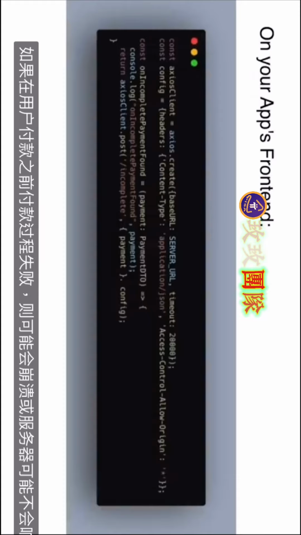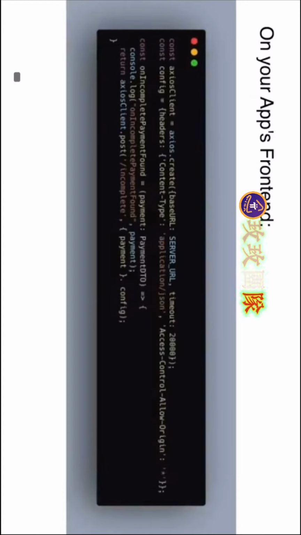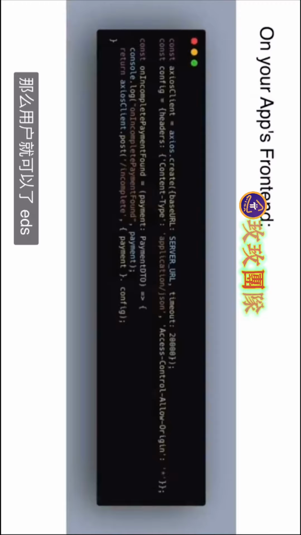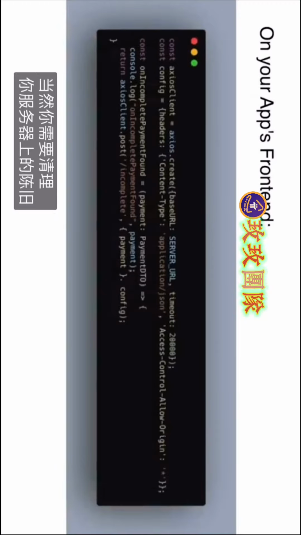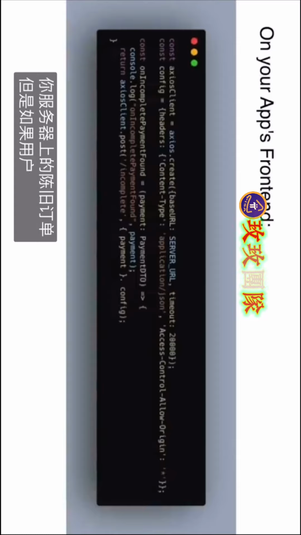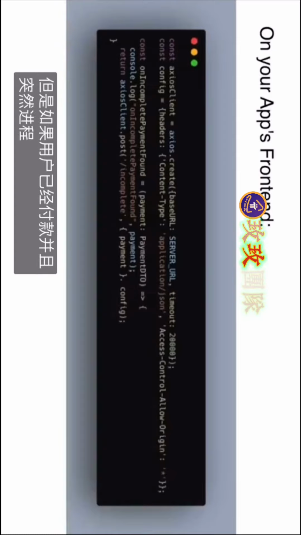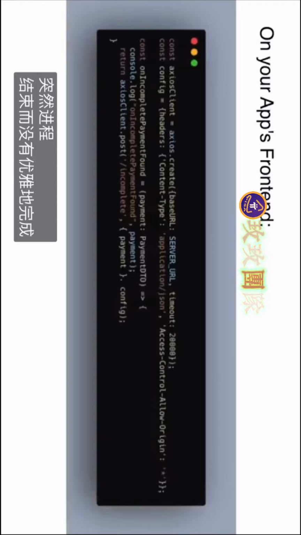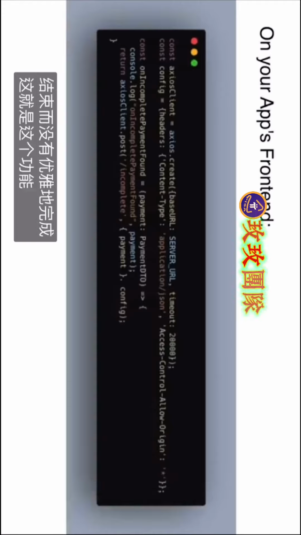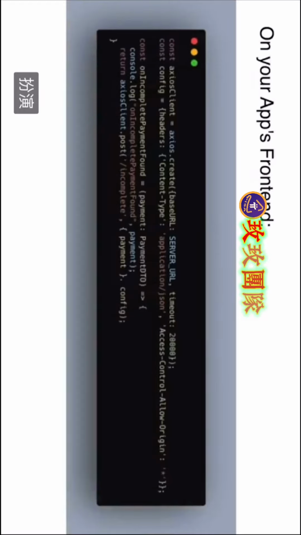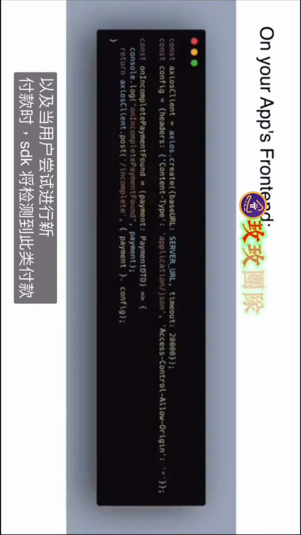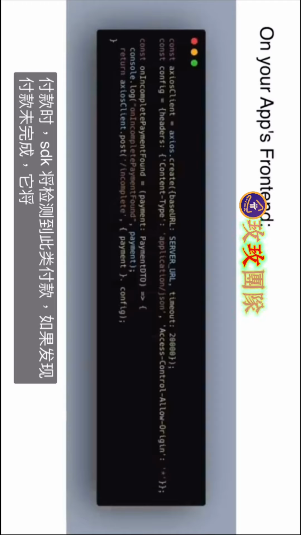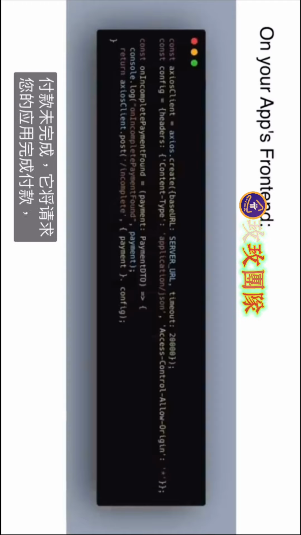If the payment process fails before a user pays, then it's fine. The user just needs to start the process again. Of course, you need to clean up the stale orders on your server. But what if the user already paid and all of a sudden the process ends without being completed gracefully? That's where this function comes in and plays the role. The Pi SDK will detect such a payment when the user is authenticated and when a user tries to make a new payment. And if it finds an incomplete payment, it will request your app to complete the payment.